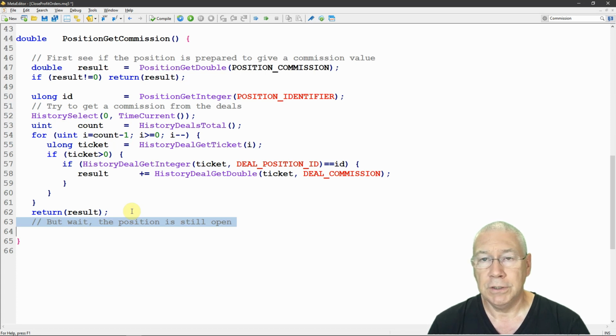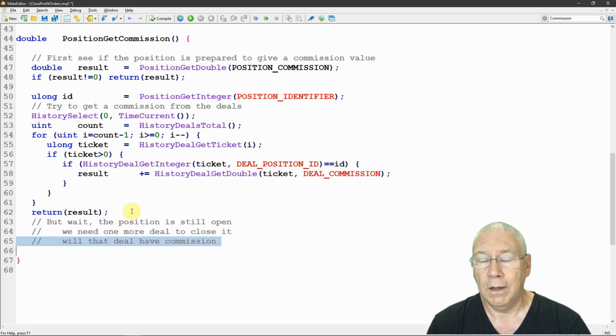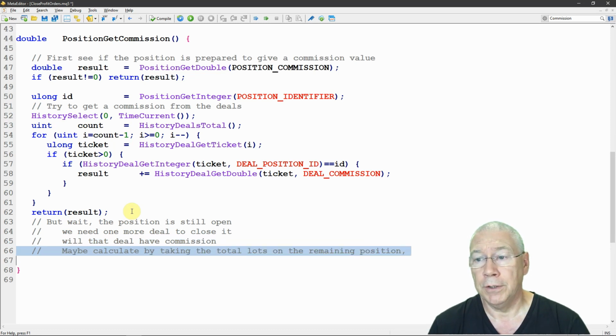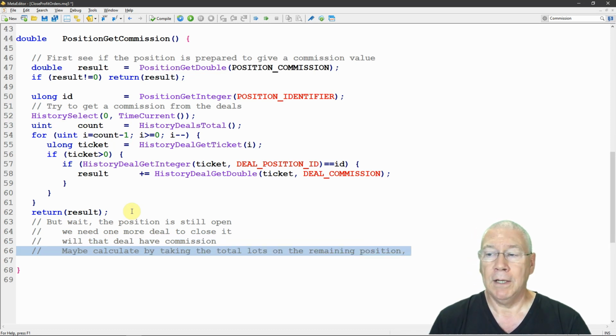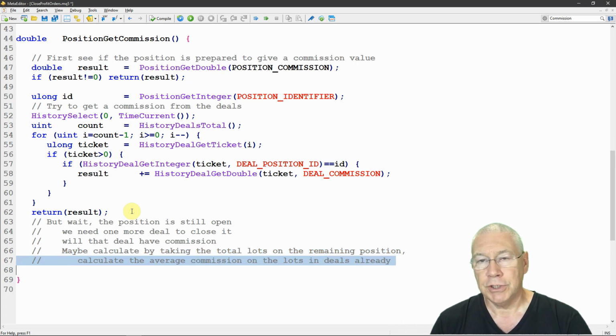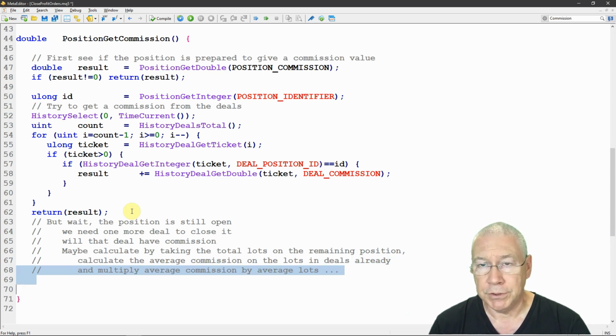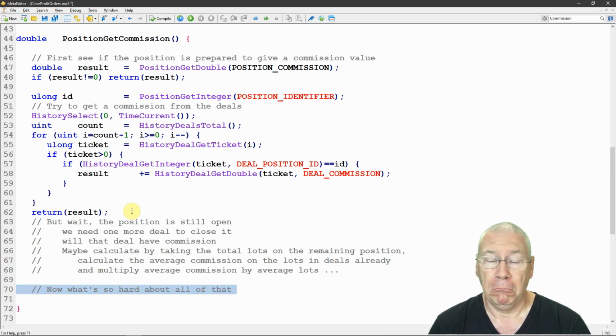So the position's still open. We need one more deal to close it. I don't know if that deal will have commission or not. I could maybe calculate this by taking the total number of lots that I've traded so far in this position, calculating the total of the commission charged and coming up with the commission per lot. And then I can multiply that and do some kind of averaging and have a guess at what the commission's going to be. What's hard about all of that? Why wouldn't you want to do that?